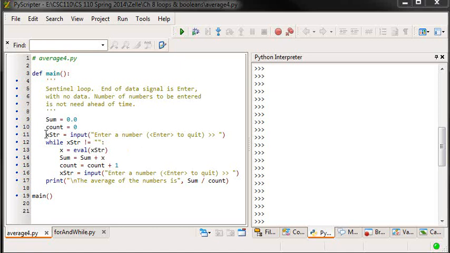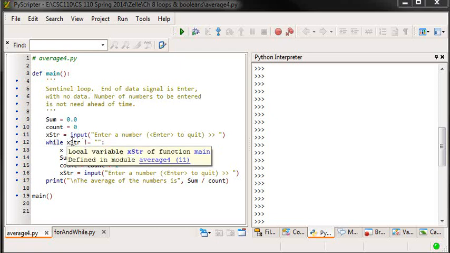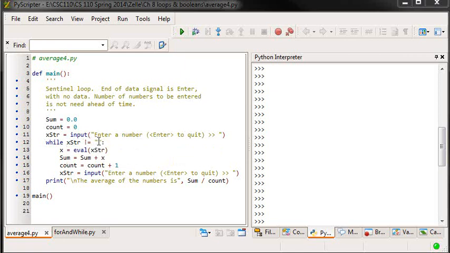First of all, before we get into the while loop, we ask the user to input a number. Please note there's no eval here, and so the number is a string, and there's directions to simply hit enter to quit. The while Boolean condition is that as long as x string is not equal to the empty string, which is what would be generated if the user hits simply enter without putting anything in.